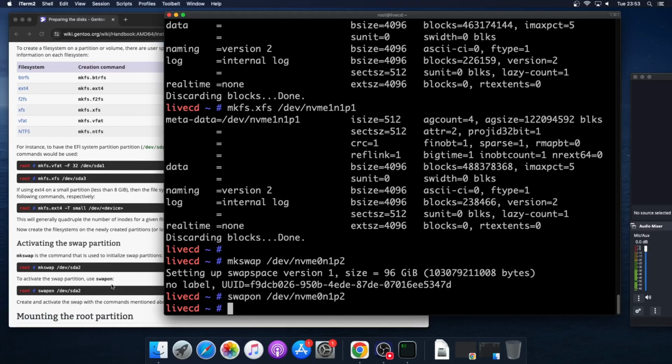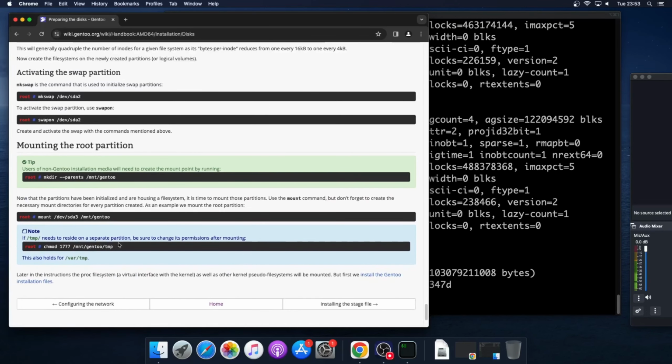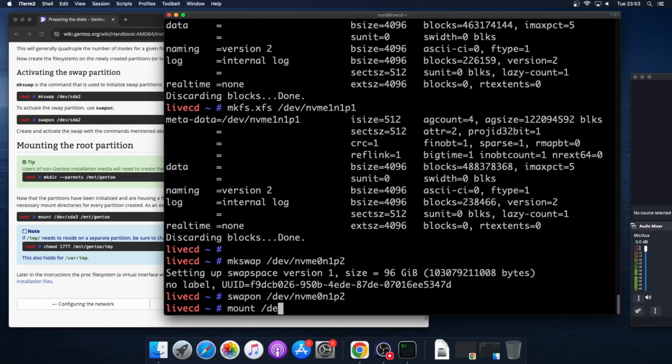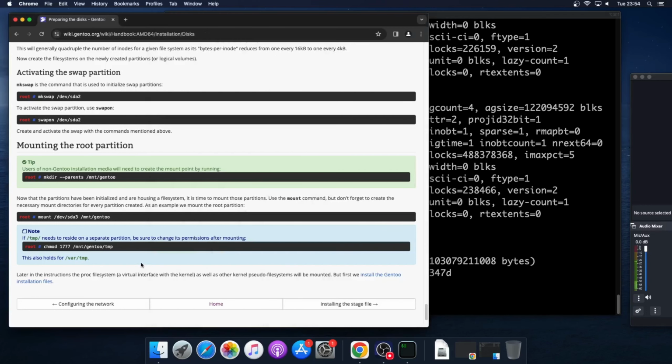Okay, so now we can mount the root partition with this command. We can do mount /dev/nvme0n1p3 /mnt/gentoo and hit enter. Okay, and now we can go to the next section, installing the stage file.